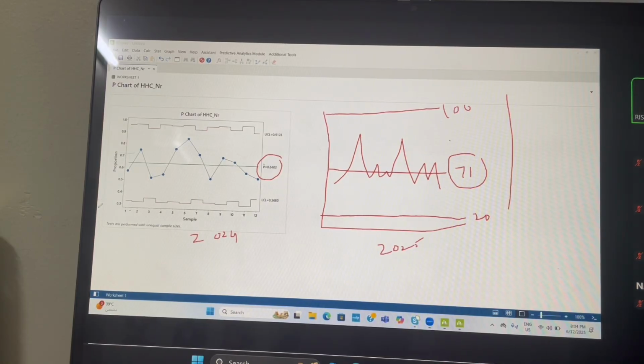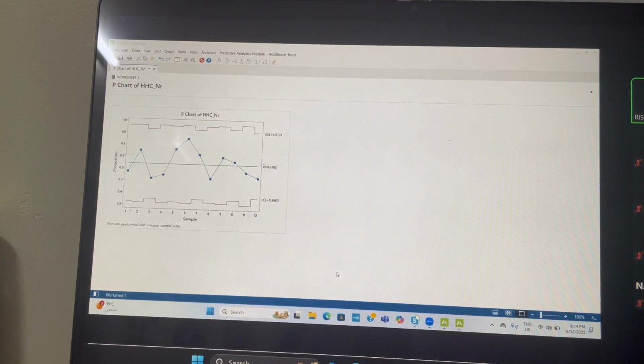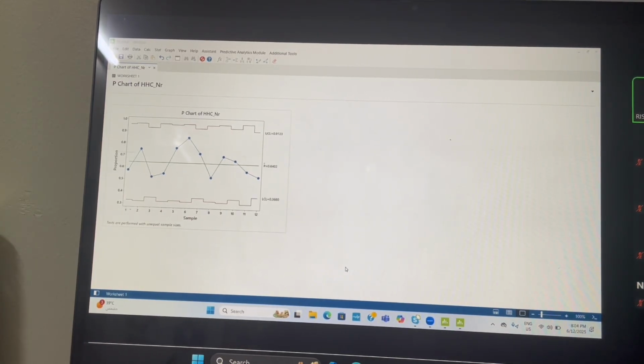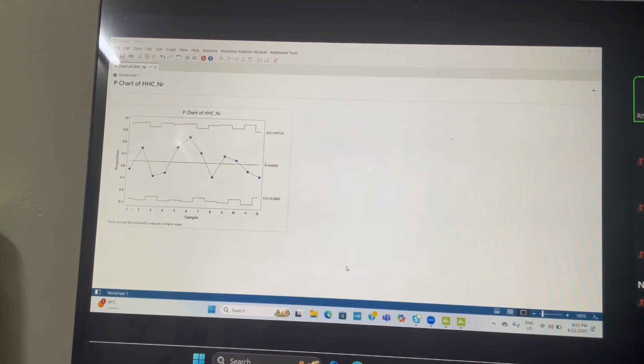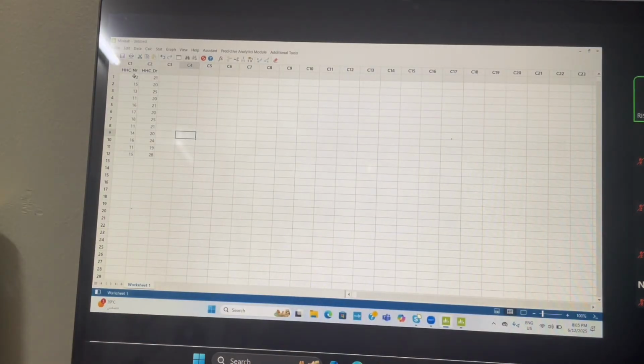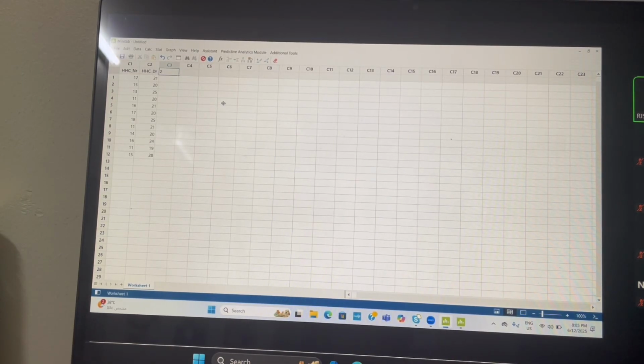Now let's see how to compare. If you want to do comparison, you need data for comparison. So for example, this is for 2024. This is for 2024. Now I am going to enter one more column, year.